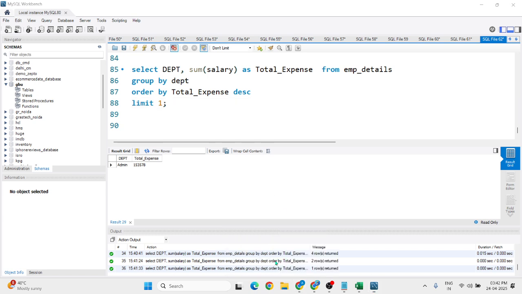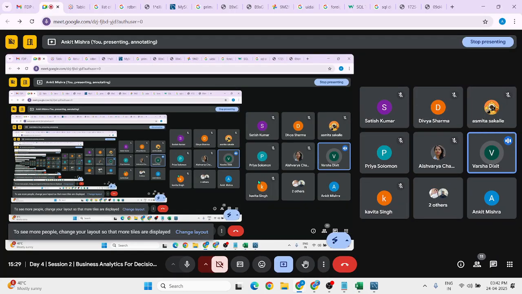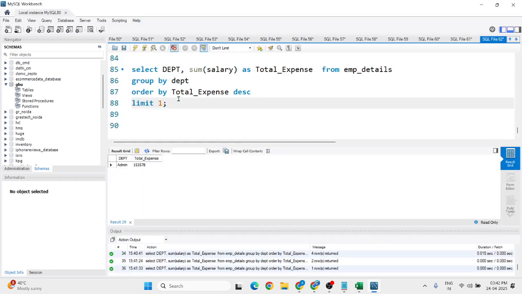बताइए sir, ma'am, कुछ पूछना आपको? Anyone? नहीं सर. Clear है? Okay, so the thing is that, do I need to mug up all these queries, or do I need to further learn all these queries?